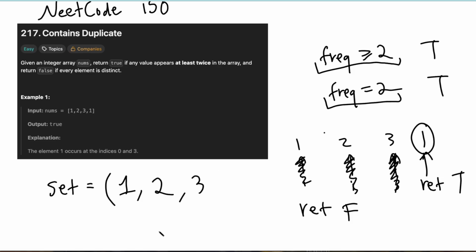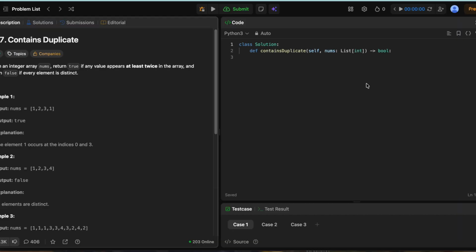So with that, we can start programming it up. All right, so as we said, we're going to need a set. So S is set. And for n in nums, if n in S, then we just return true. Otherwise, we can just add it to the set. And if we exit the loop without returning, it must mean everything is unique, so we just return false.